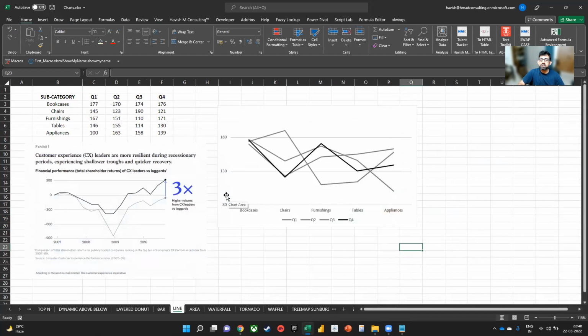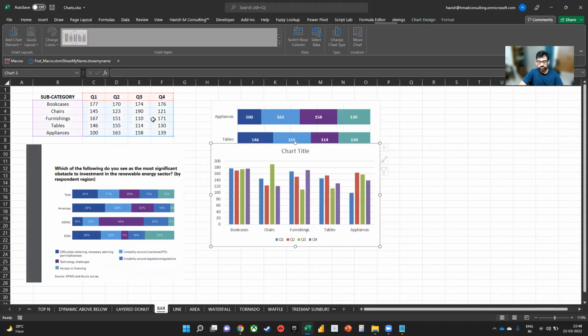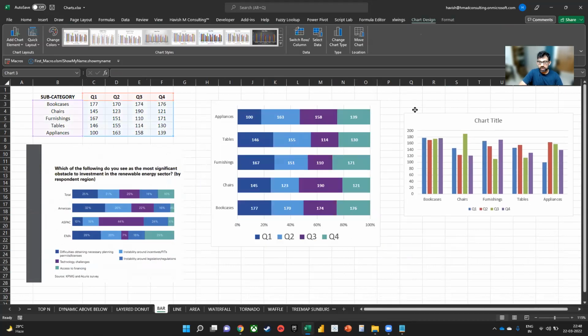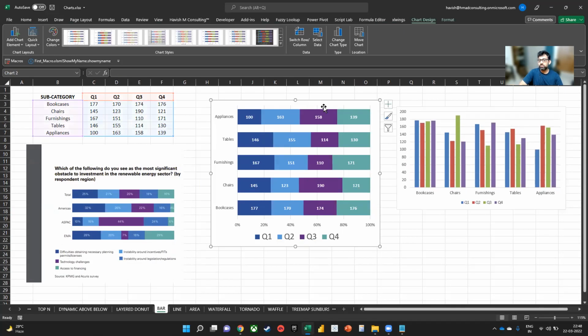Now, some charts have a specific role. For example, if I show you the 100% bar chart, right? Tell me, which one would you prefer? The one that is on the right or the one that I've created, the left one? On the left, sir. Right? What is the problem with the one on the right? It is too cluttered, sir. It's not readable.